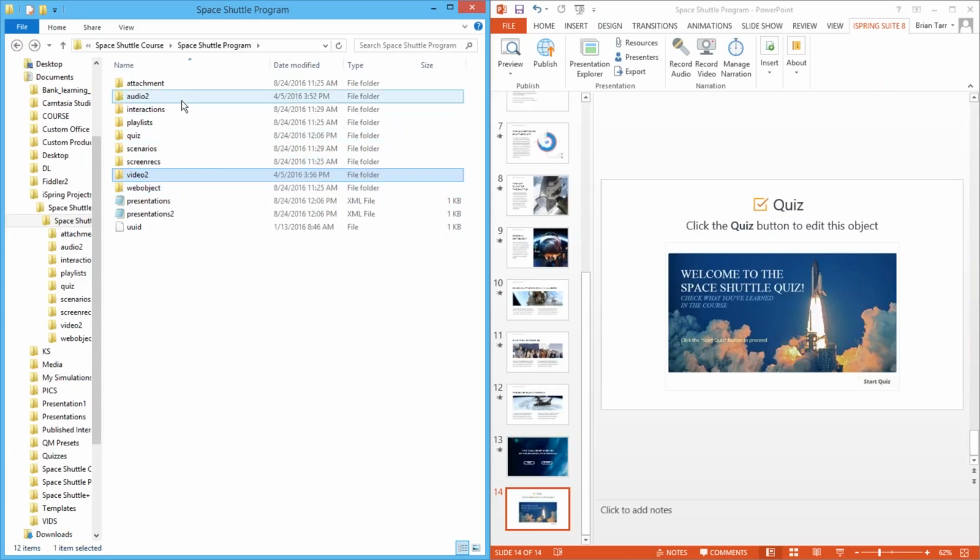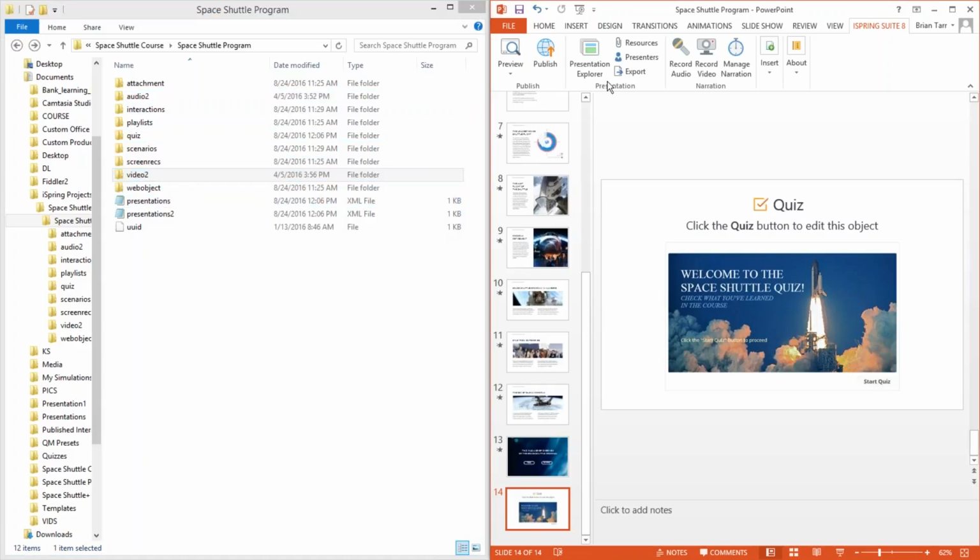And I believe Michael will talk more about that later. Like, for example, if you want to edit audio or video in a third-party program. Now, if you do want to make a backup of your project, just click the Export button.